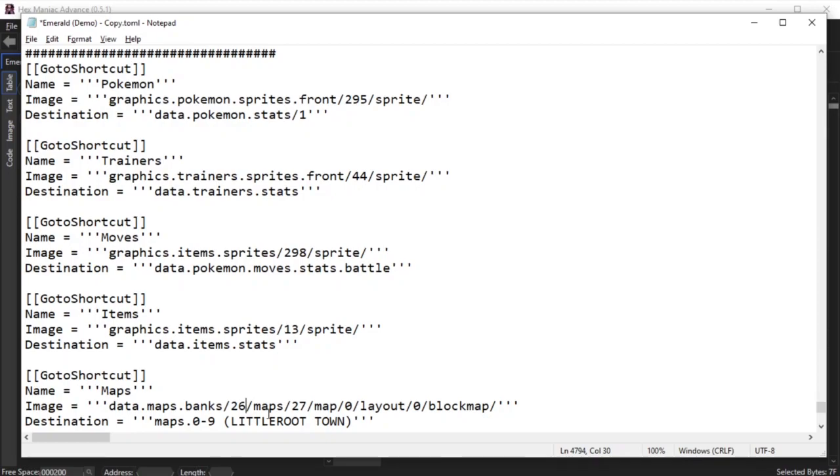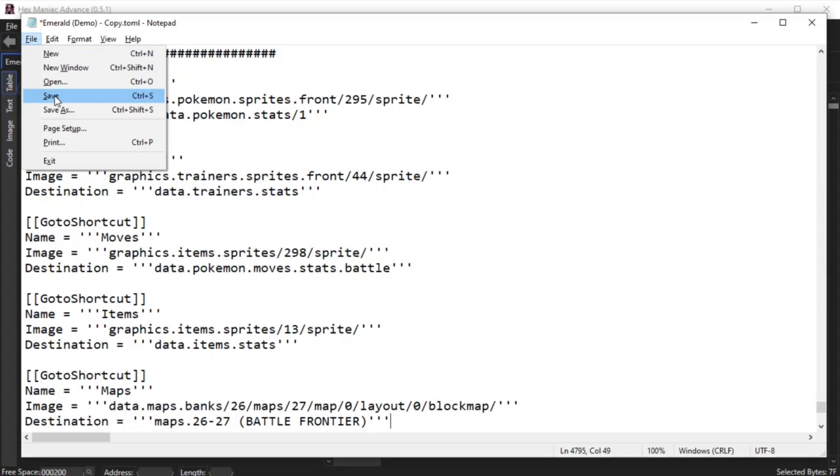I'm also going to change the destination, and here's how to do it. After the maps and period, I change the first number, which is the map bank, to 26, and after the dash, I change the second number to 27. I'll also have to change the corresponding name within the parentheses to Battle Frontier. And that's it, I'm just gonna save changes now.